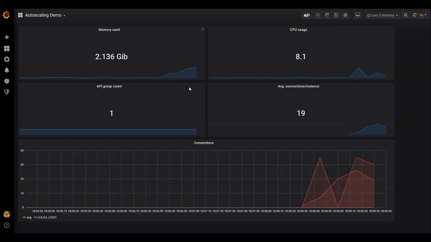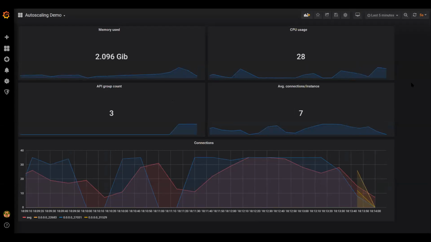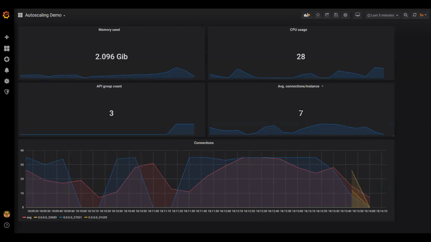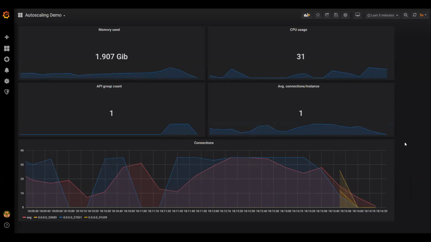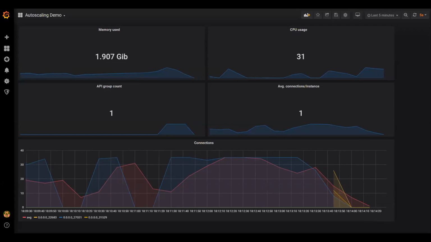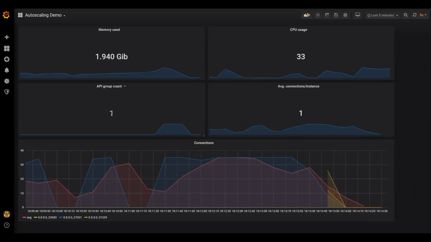So if we now take a look at Grafana, we can actually see that the average amount of connections is now spread over those instances. And the load is fairly even spread. I'm killing the connections as soon as a request is done. So it's a bit more volatile than it normally would be. And the load test actually dropped off, and it actually scaled back down to 1.